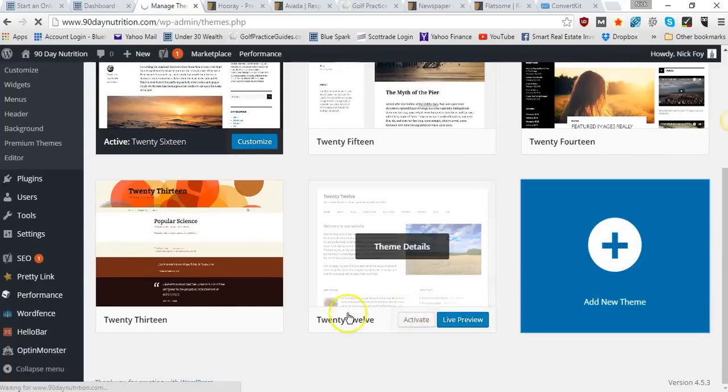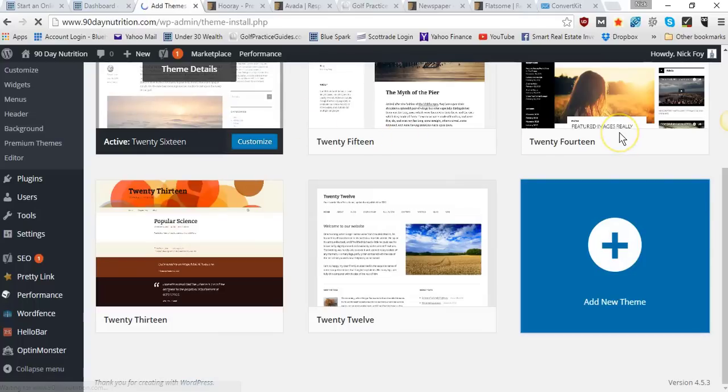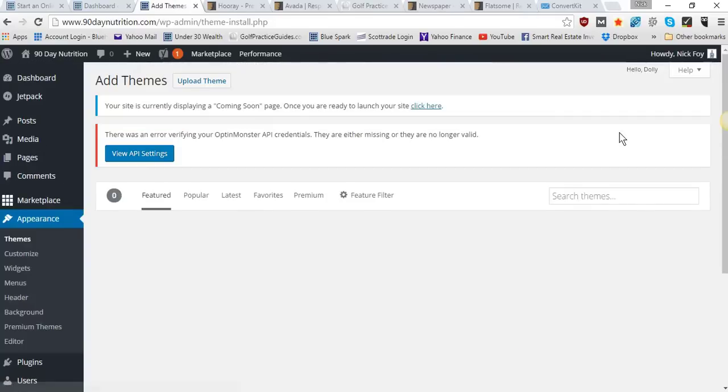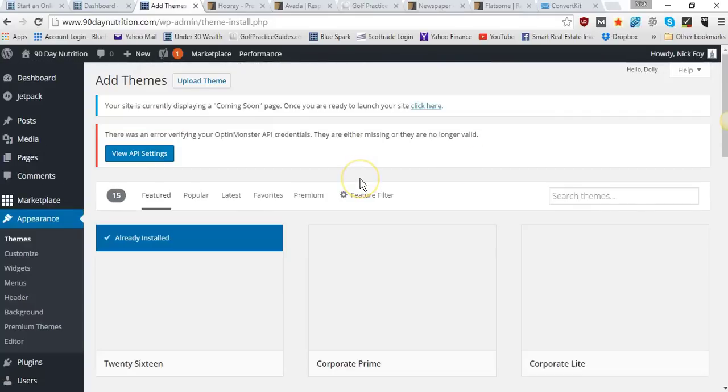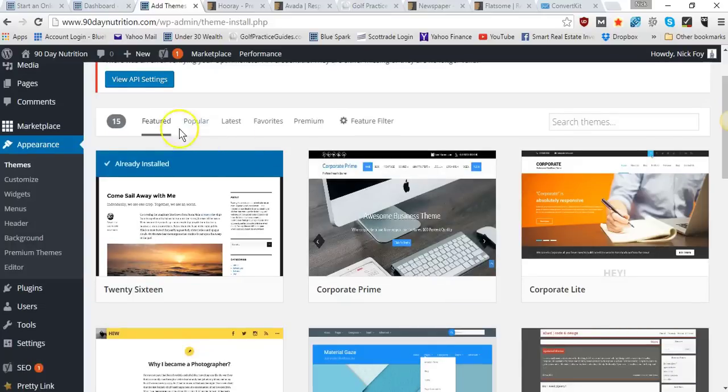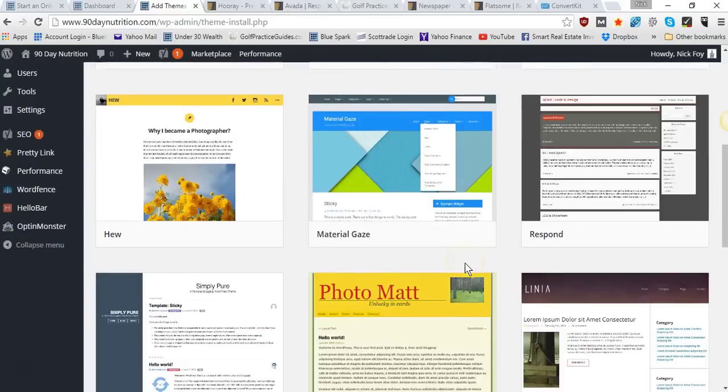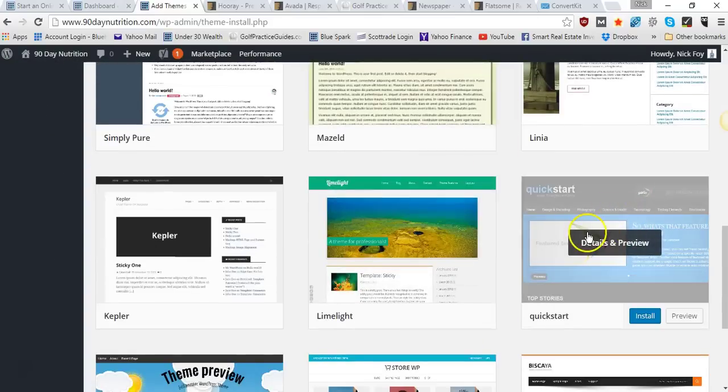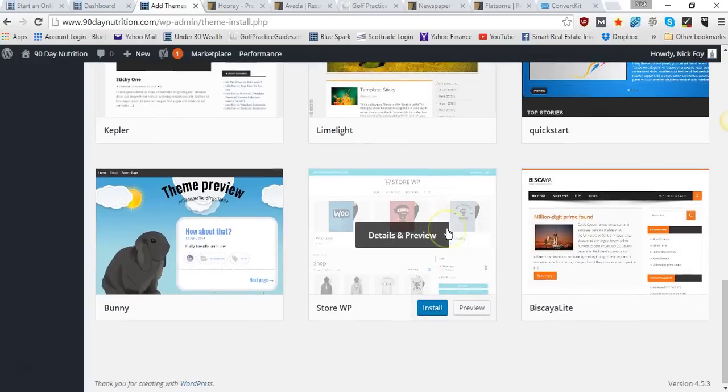It already comes with these different basic WordPress themes, but I particularly don't care for the design, so I'll go to add new theme, and there's going to be featured themes, popular themes, the latest themes, favorites, premium, or you can search themes yourself. So you can look through here and browse all these different themes. You kind of get to see a preview of what it would look like on your website.